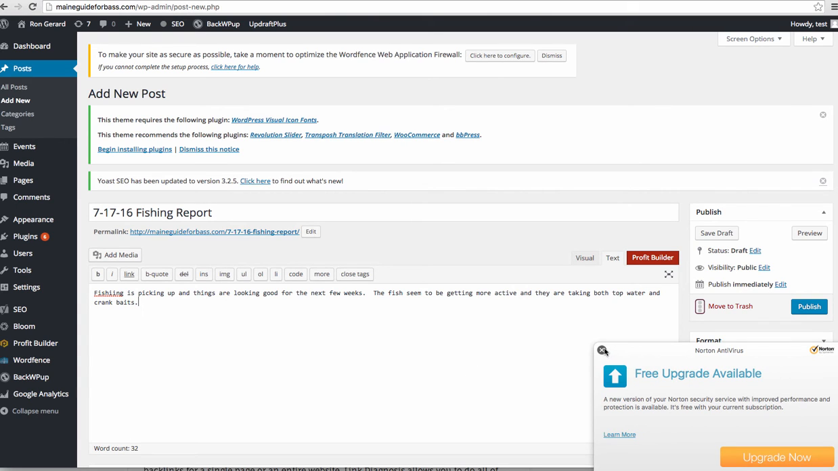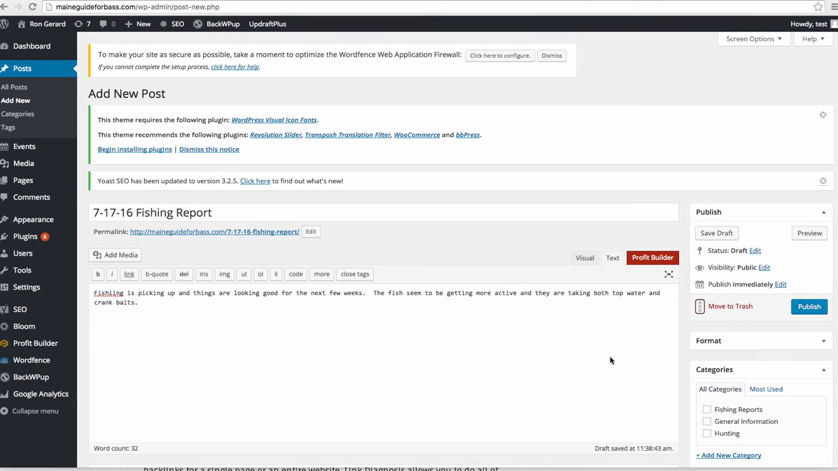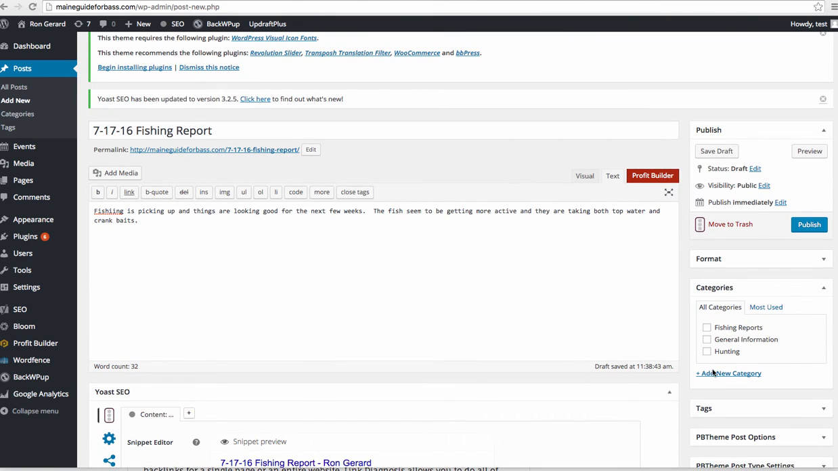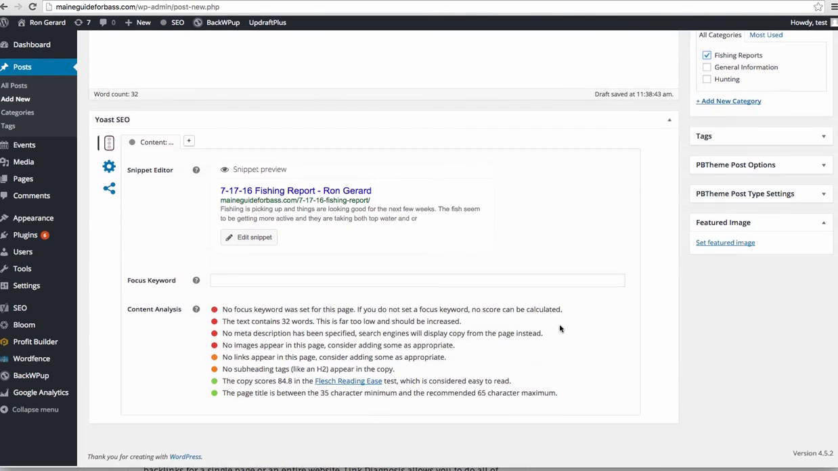Now if I go down the right hand side, the first thing that I come across is the categories, and I want to category this report as a fishing report. That way it'll show up then on the fishing reports category page, and it will also show on the home page, because the home page basically brings in any of these different categories that I have of posts.